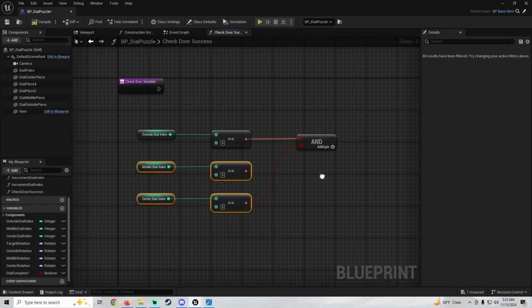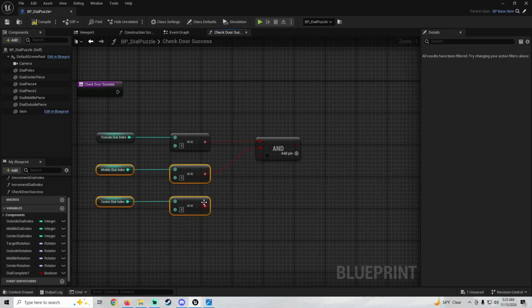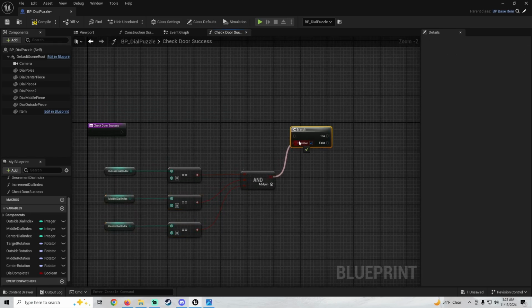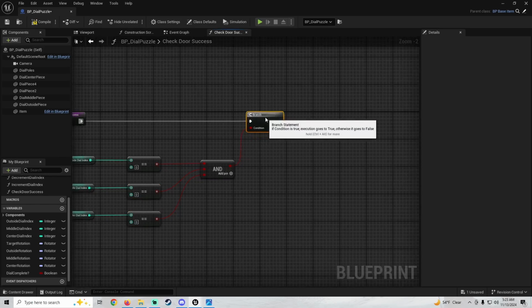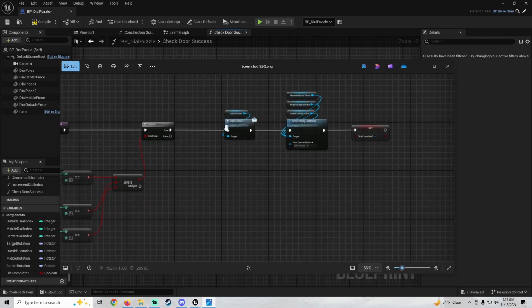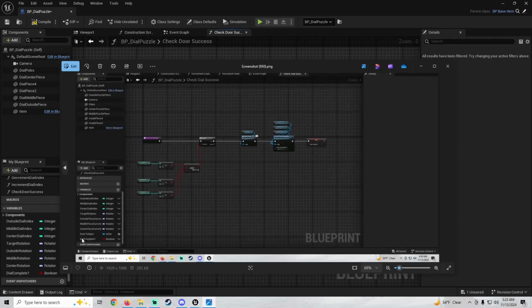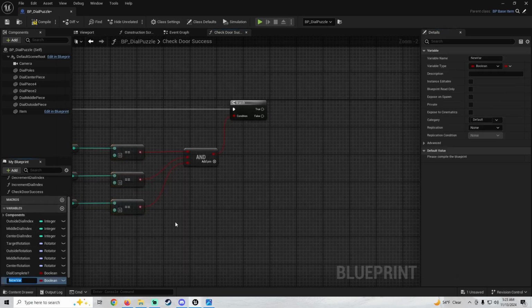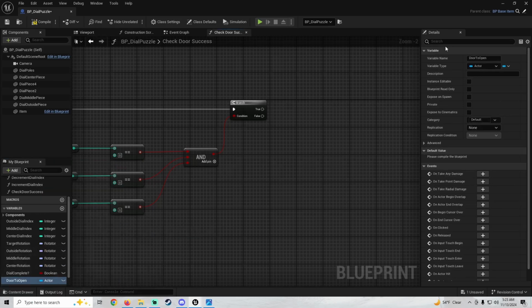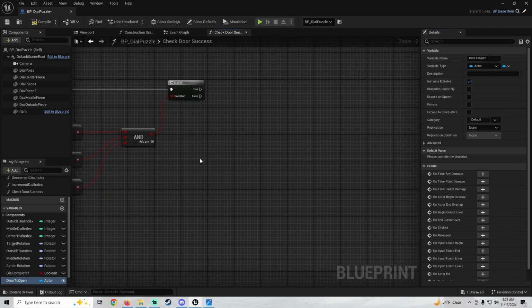You have successfully done the puzzle. Be sure to plug all of these into the AND here. And we're just going to grab a branch here. Plug this guy in. And if all of these are set to 0, what we're going to do is we're going to call our open door, which is, we're going to add another variable in here called door to open. So variables, and door, add a variable, door to open. We're just going to make this an actor object reference.